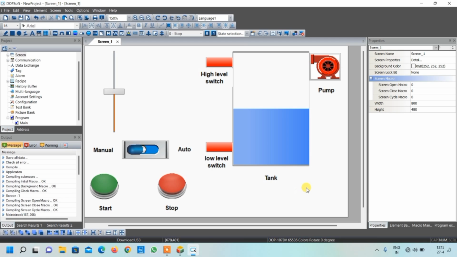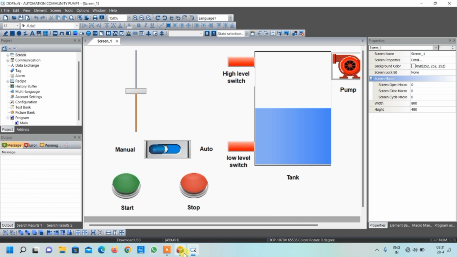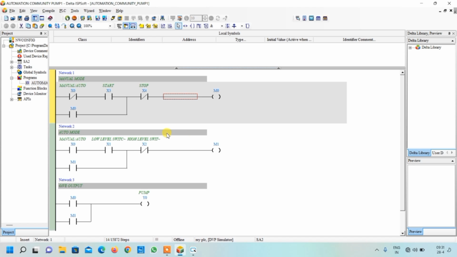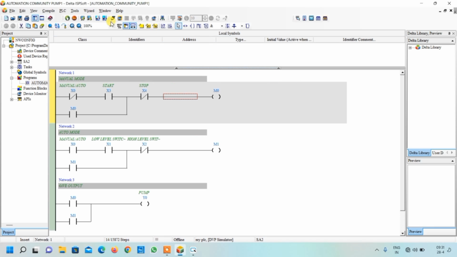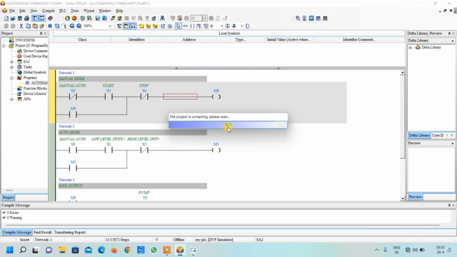So friends, we have completed our HMI designing. Now we will do our simulation. So for that, first of all, I will open my ISP soft from here. Open your ladder diagram, and then from the taskbar, open your COM/GR. From here, we will select our simulator and press start button. Close it. Now we will compile this project. So click over here. As you can see, our compilation is completed.